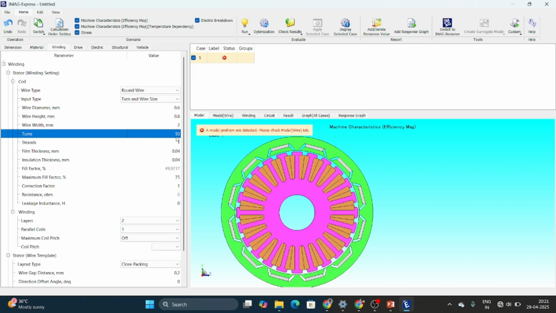So I have given 50. Now it's saying that the wire table has a problem. Normally you can give only 5 or 6 mm, because I am using a lot of stators. So it is not possible to accommodate 50 turns in your particular slot dimensions. If you are giving a wrong value, it will intimate the status here.